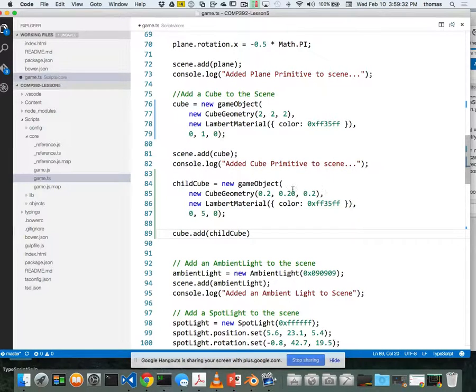Child cube geometry of 0.2. We can make it so it's the same. Just keep the same. And instead of making it this color, let's make it another color. Just make it red. So make it 0, 0, 0, just to make it a little easier for us to see. And it's 5. It's moved away from the center at 5. Let's see if that's cool.